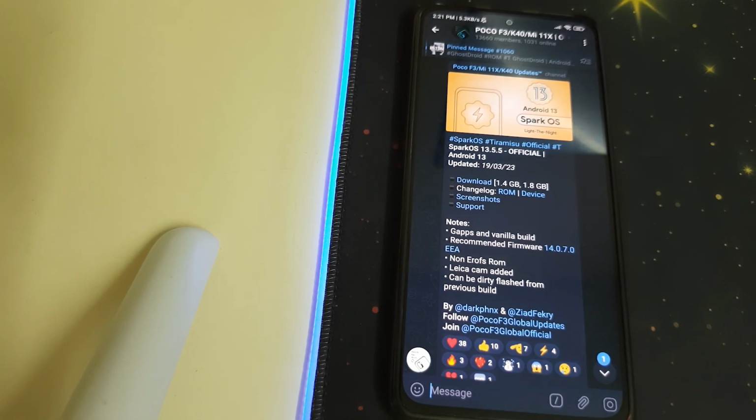So hi guys, in this video I'll be telling you how to install SparkOS 13.5.5 official based on Android 13. It is GApps and Lab build. It's a non-EROFS ROM and also Alicia cam is added. It can be dirty flashed from the previous build, which is 13.5.